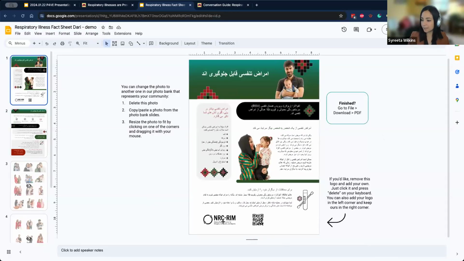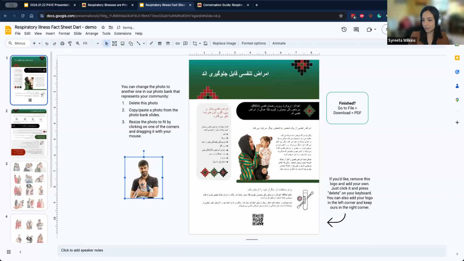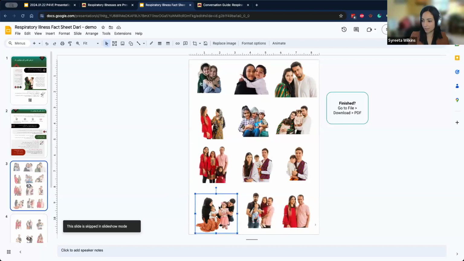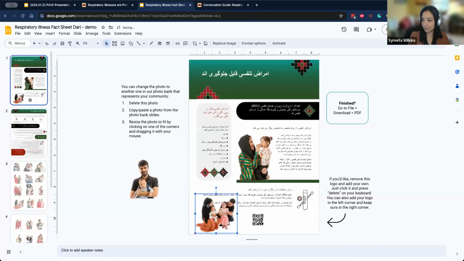So here you see, this is our logo. You can literally just drag and drop it and delete it. This is a QR code, like I said, that will link to a video of somebody reading the fact sheet in Dari. And maybe you don't like this picture and you want to use something else, you could just drag it like this. Go to our photo bank here with all these photos that we've used. I'm going to take this one. I'm going to copy it, and I'm going to paste it.